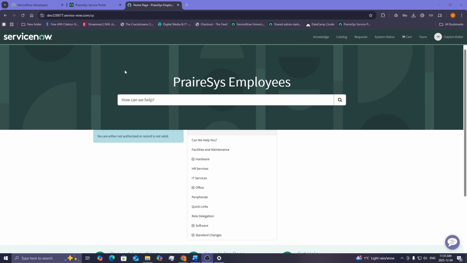In this demo, I'll show you the employee facing service portal. It shows how tickets are created and assigned, and a quick look at some knowledge articles and a simple dashboard that management can use. So this is the home page from the employee Clayton Keller's point of view.